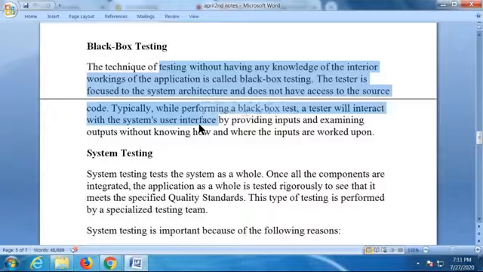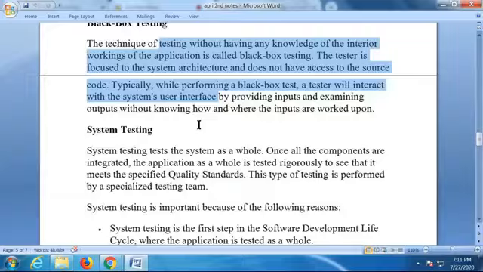What they're saying is that the technique of testing without having any knowledge of the interior working of the application is called black box testing. With the help of interior knowledge, it is called white box testing. Without interior knowledge of the working of the application is black box. Opposite. So the tester is focused on system architecture. Architecture means the screens, prototypes, and does not have access to the source code. We never give any access to source code.